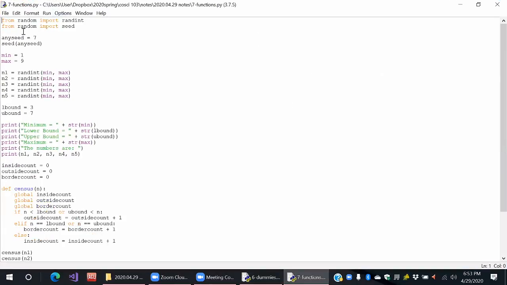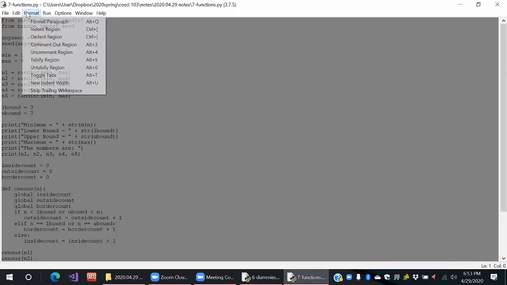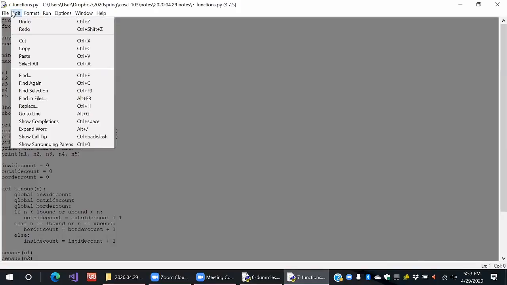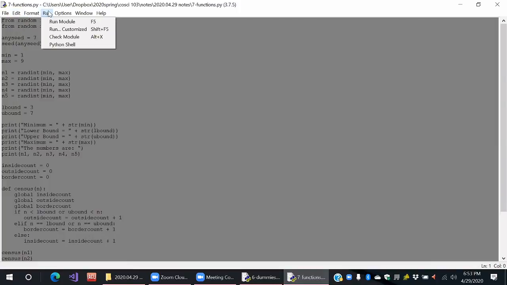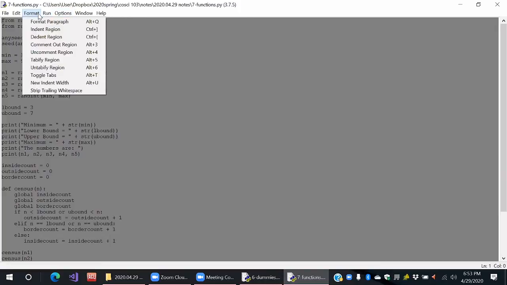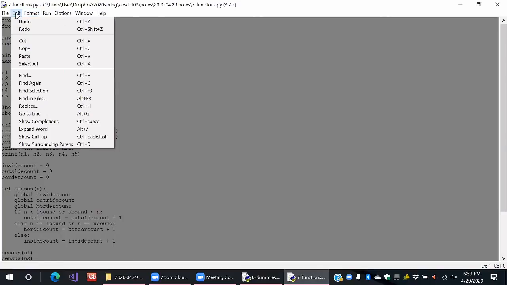Let me see if I can make this a little bigger for you. Format. I think it's edit. I don't see it. Let me see, options. Okay, there's no option to make this thing bigger. Is there a zoom down here? No, there's not. A zoom meaning to increase the font size. Okay, I don't see that.